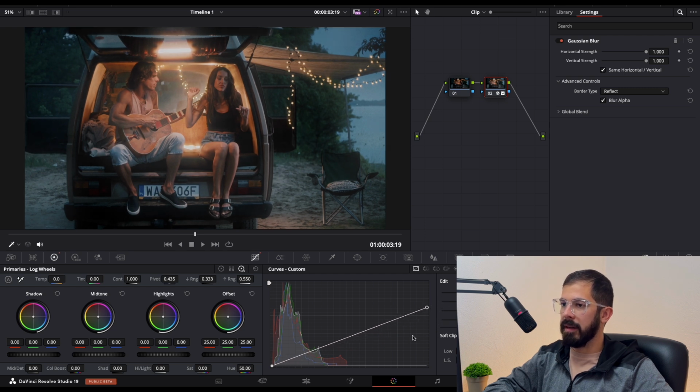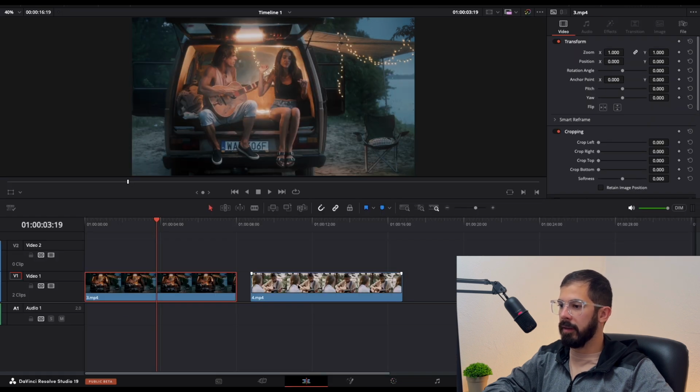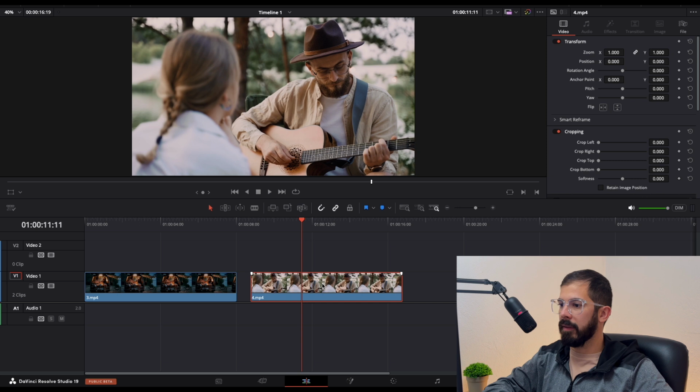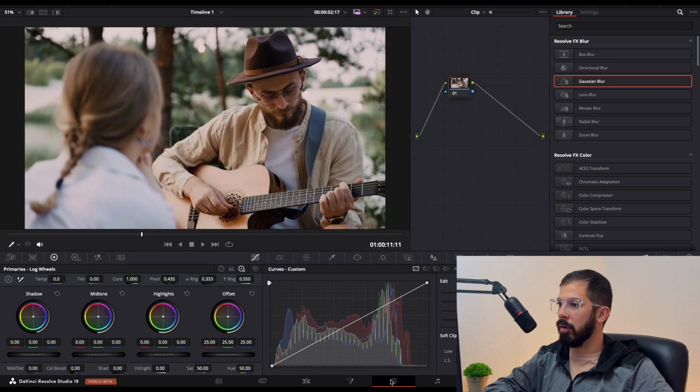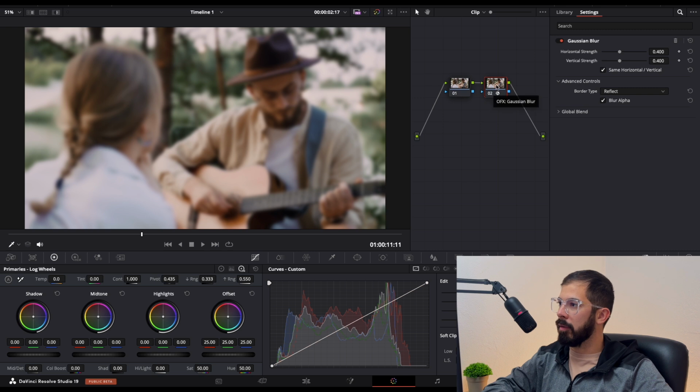So let's try the second footage as well. Go in the edit, let's repeat the same process, select our footage, go in color, and we are adding one more node. Just drag the Gaussian blur and put it to our second node.